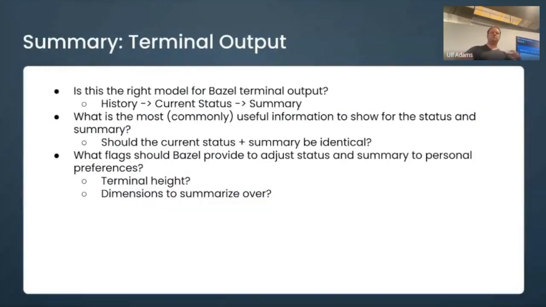All right, more questions. Is this the right model for it? Let's question everything, right? We have the model of history and current status and summary. Is that the right model? Maybe we should do something else entirely. Maybe this shouldn't be a history. Maybe Bazel should actually have an interactive ASCII graphic output, and you can click through a menu or something. I don't think so, but it's certainly something to think about.